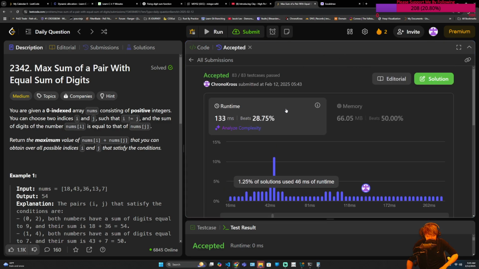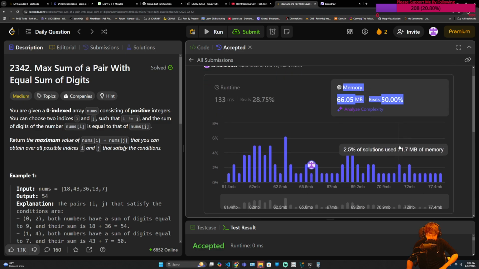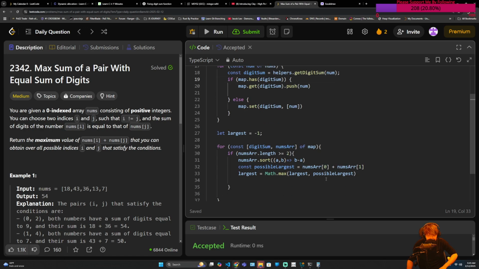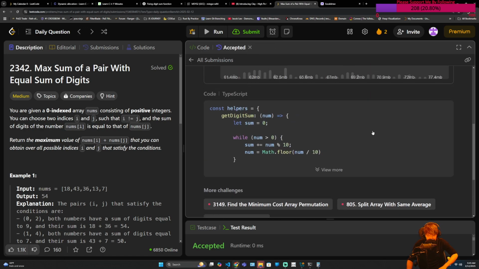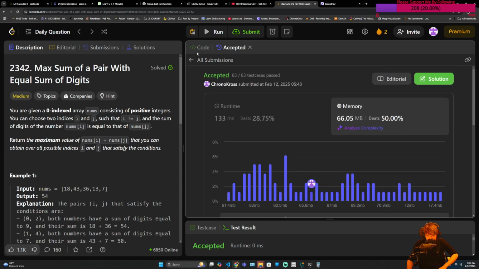Is it accepted? Yes. Runtime's horrible. Memory's horrible. But it's a naive solution. It's an original solution. I did not use GPT AI for this. I coded it myself. And there you go. There's the solution.